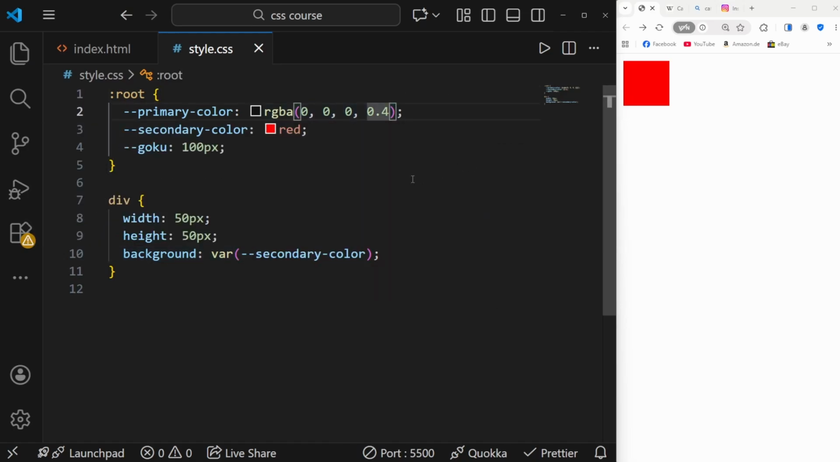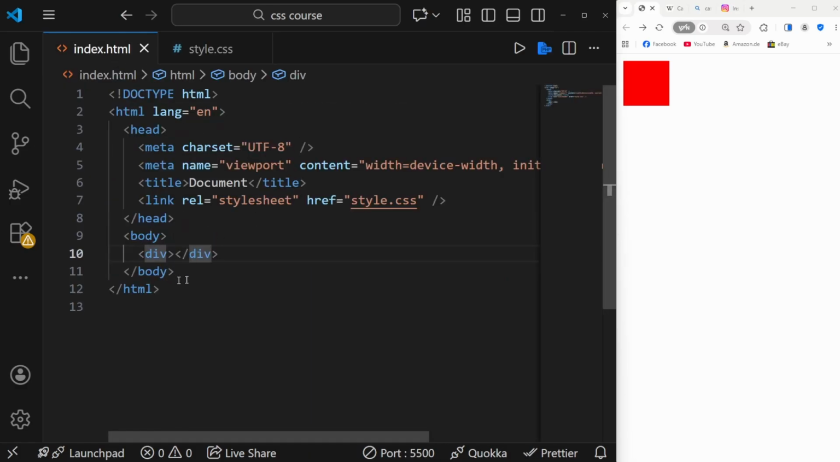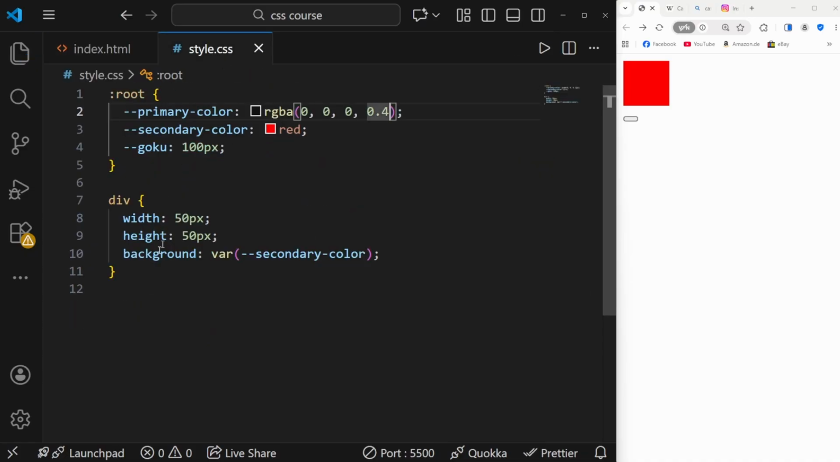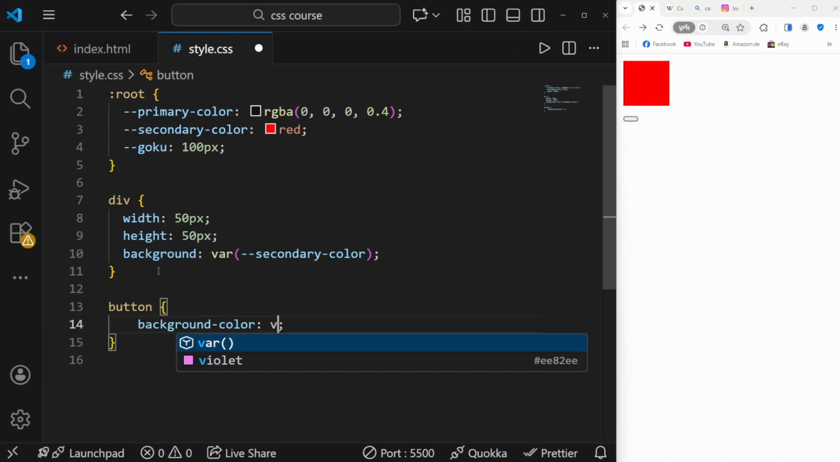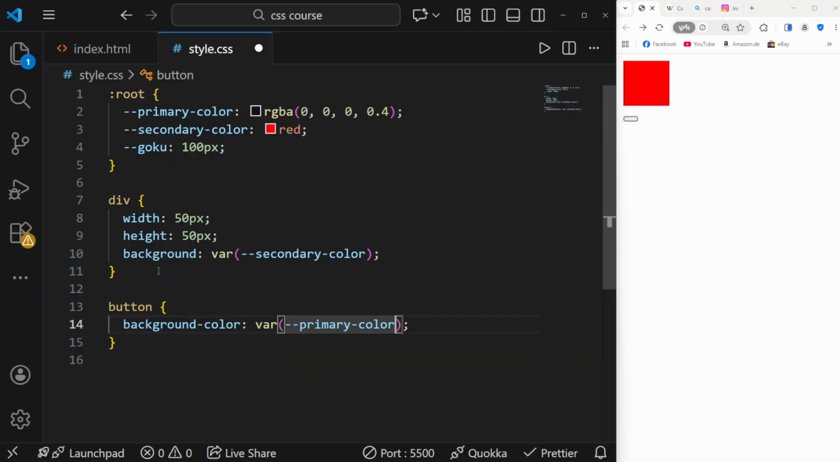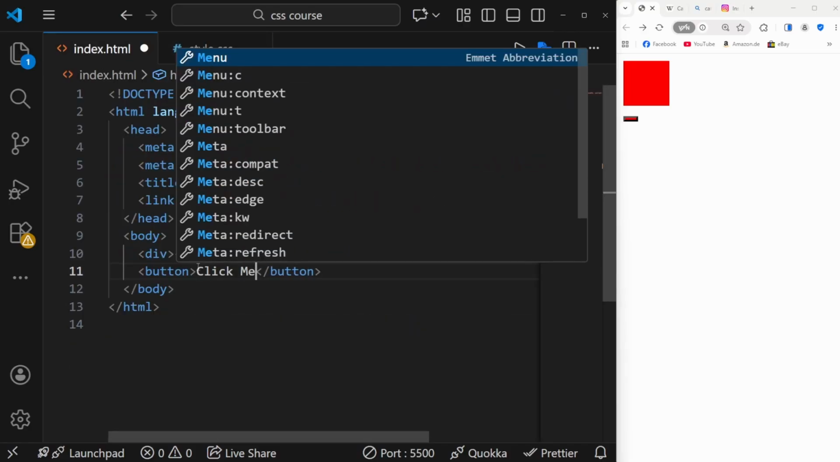And now you might wonder, what is the benefit of this? If we are going to have a lot of different things on our page, for example, we are also going to have a button right here, and that button is also going to use as a background our variable primary color, for example. Or let's use secondary in this case. Let's give this button a text like click me.